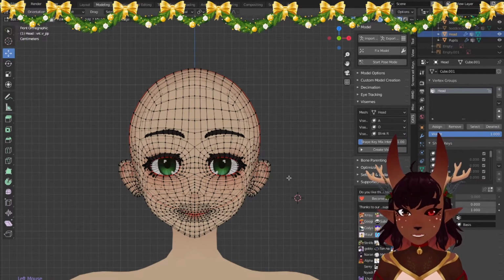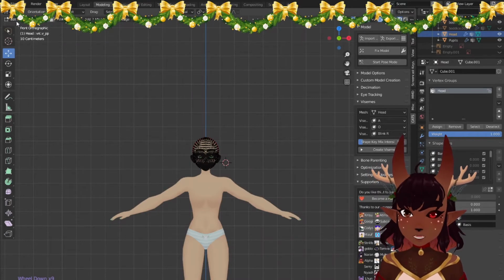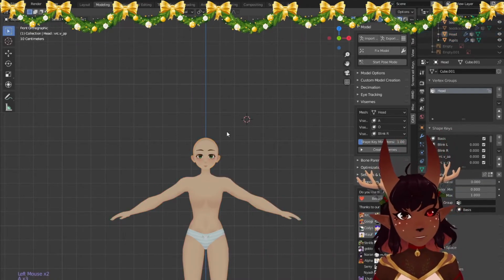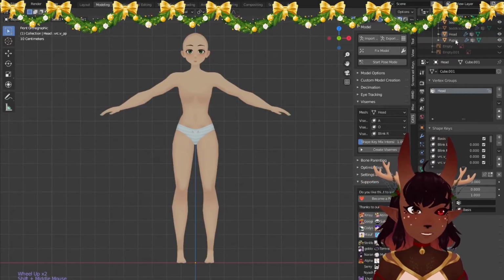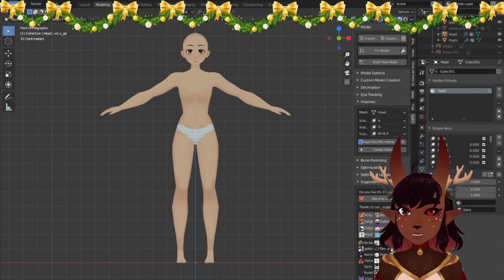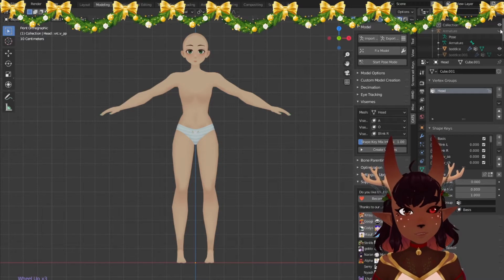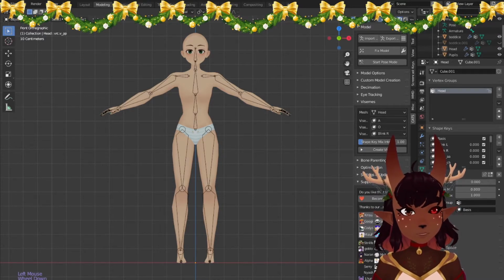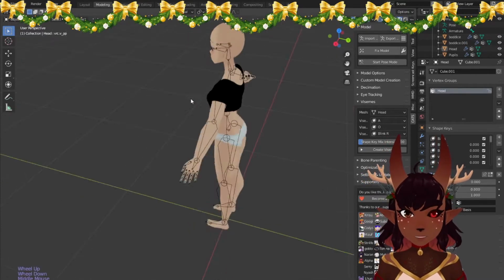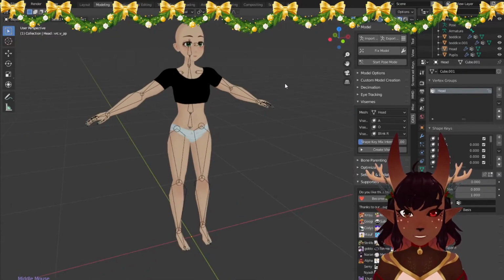So you want to save that. You want to go to object mode. And you want to set this up for testing. So make sure you save and turn the armature on. I just made this earlier, but I'll teach you how to do that later.